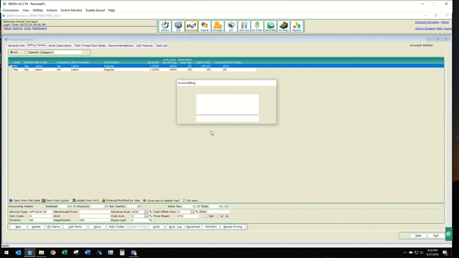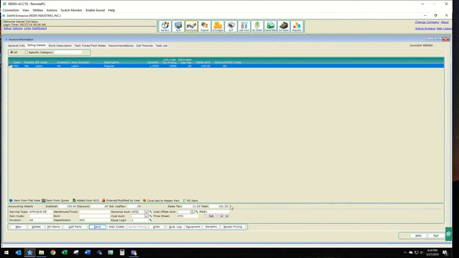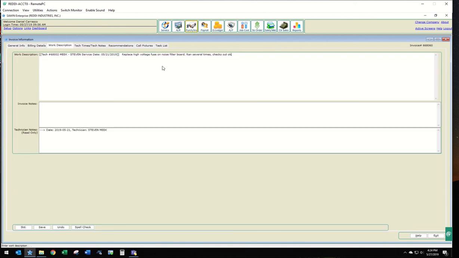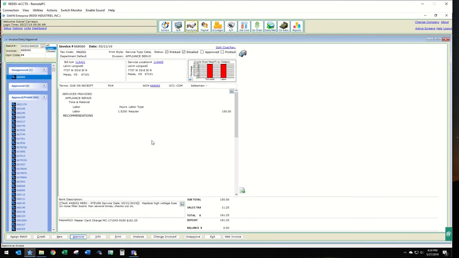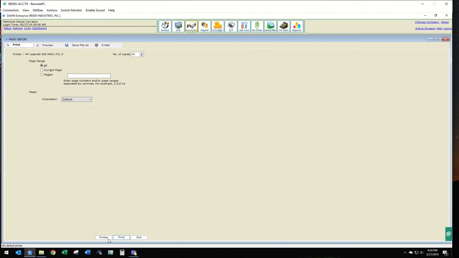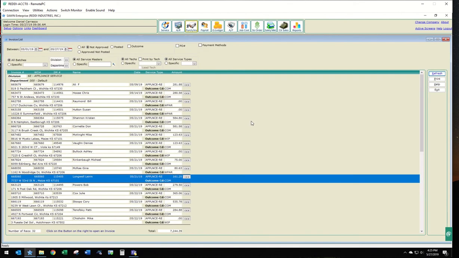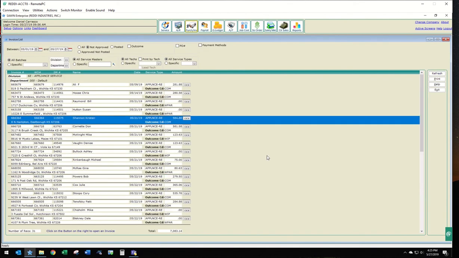Go to the billing details. I'm going to delete that line, just so we have one line item on there. Make sure that total is still correct, 161.25. I'm not going to worry about the notes on this one, but then I'll approve that. Once it's approved, I will go through and double check all of them, and then I will print and post them. And again, you can refresh here or click Alt-R and that will refresh your list up. So that's all for these. If you have any questions, just let me know.